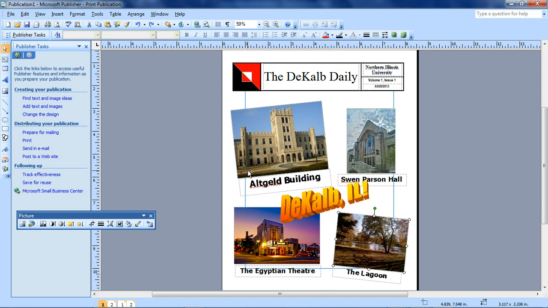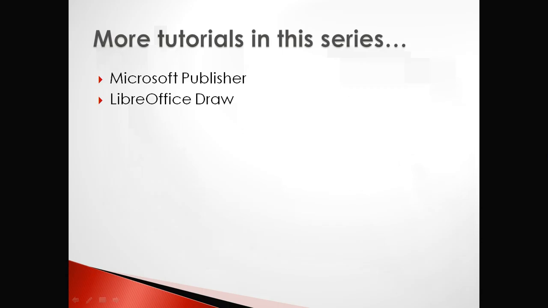And that's the bulk of what you need to know to get started with Microsoft Publisher. That does it for this tutorial.